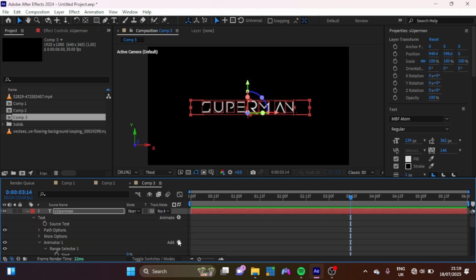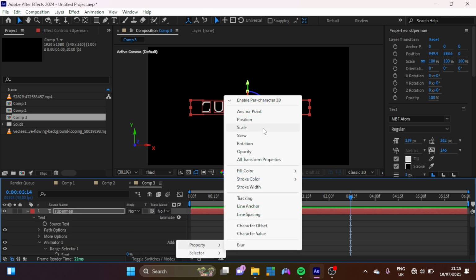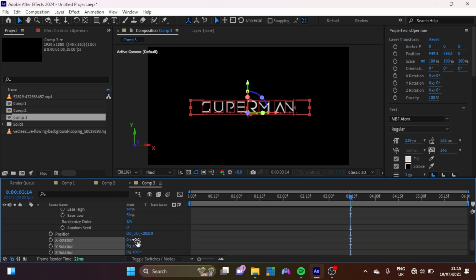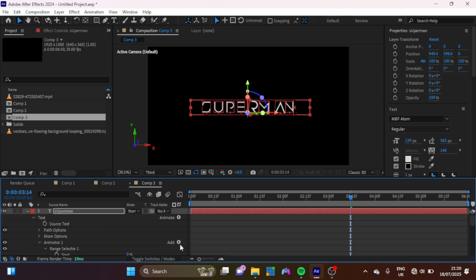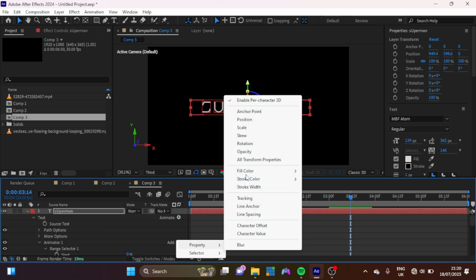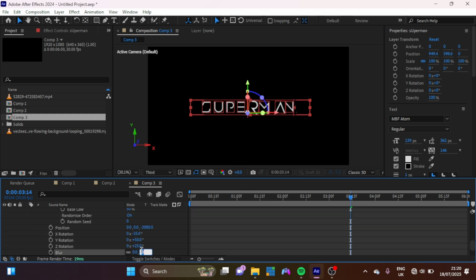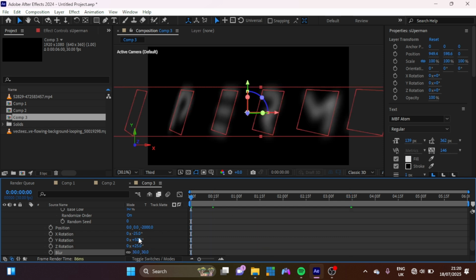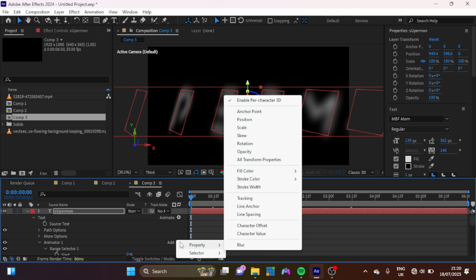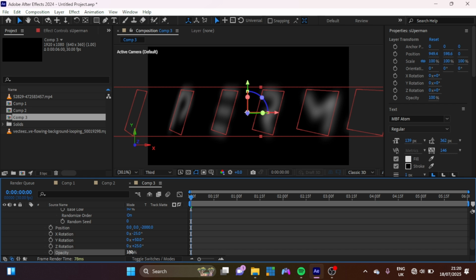Now I'm going to come up here and add property. I'm going to add rotation. Now on my X rotation here, I'm going to put -25. My Y rotation, I'm going to put 50. And my Z rotation, I'm going to put 25. Going back up again, add property. I'm going to add the blur. I'm going to change my blur to 30%. And I'm going to go back up again, add property and opacity. I'm going to change my opacity down to 0.